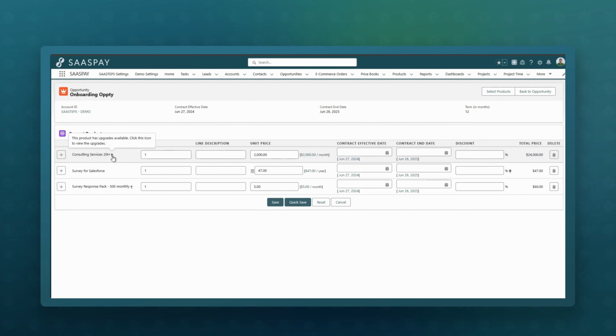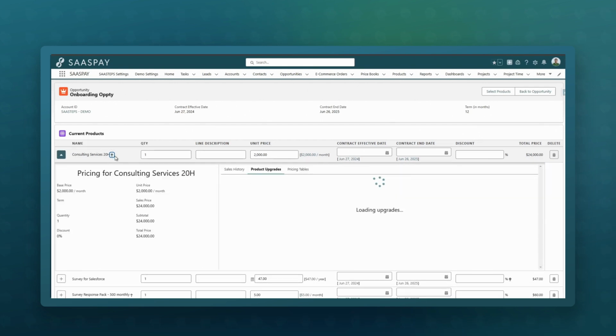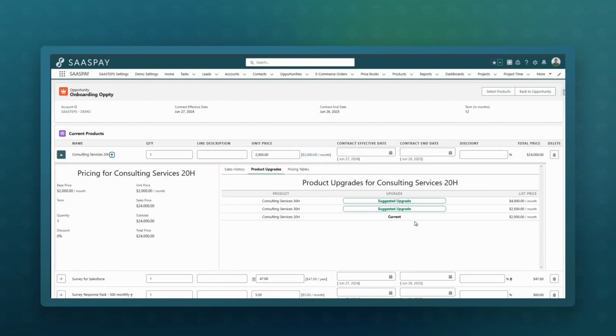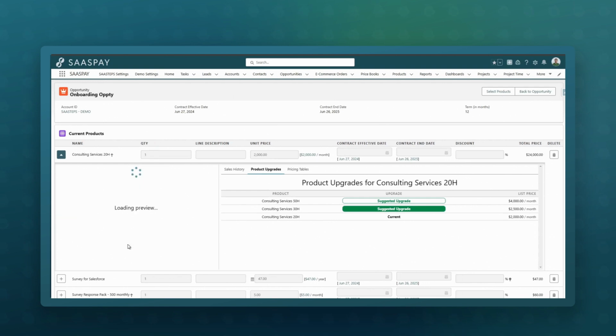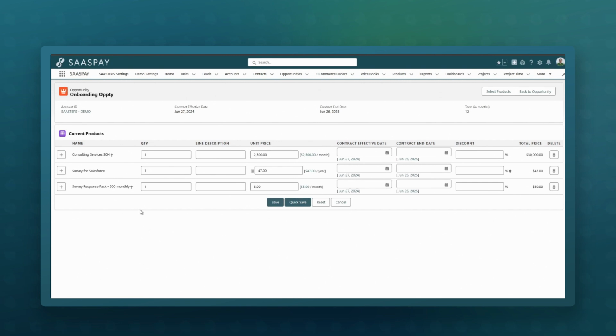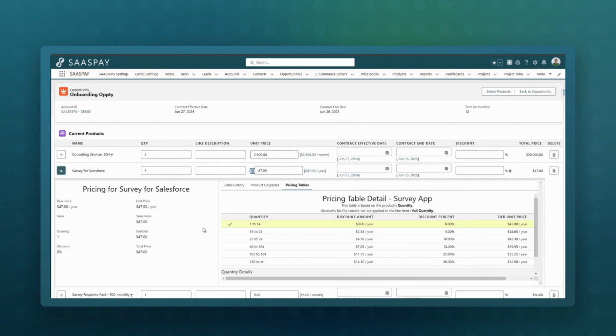So in this first line item, we can see that we have an arrow here that is pointing up. So this product can have upgrades or downgrades. The scenario here is that if I want to offer to my prospect 30 hours instead of 20, I can just click here on Suggest Upgrade. And with that, I can see the before and after effect. By clicking Quick Save, what the SAASTEPS package is going to do is automatically replace that line item with the one that you've just chosen.